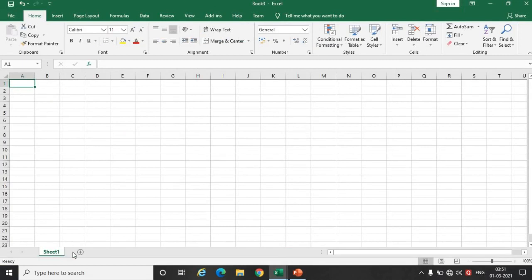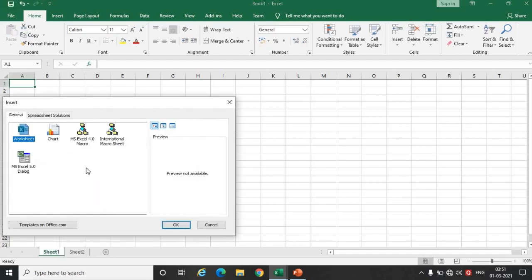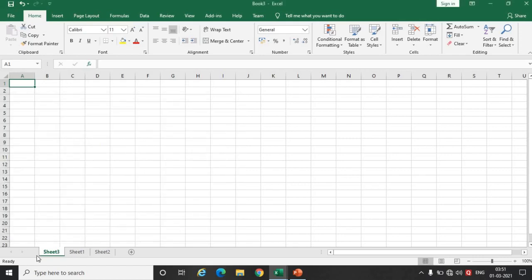so here are the worksheets. There are 2 ways to insert a worksheet, as I told you in class. The first way is by clicking on plus, and the second way is, wherever you want to insert a worksheet, right click over there and say insert. After clicking on insert, a dialog box gets opened, click on worksheet and click on OK. The worksheet gets inserted.